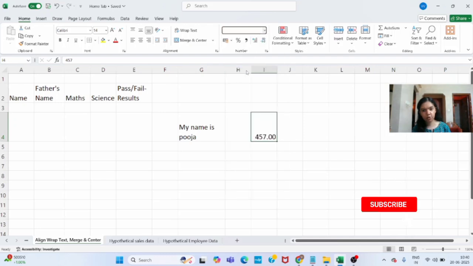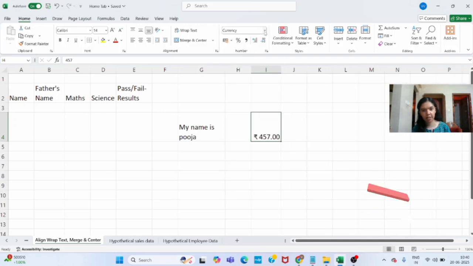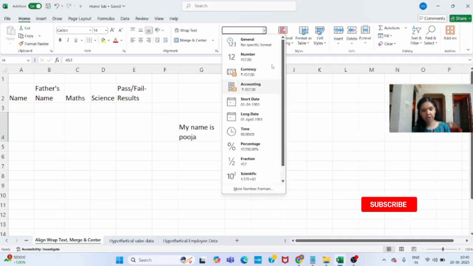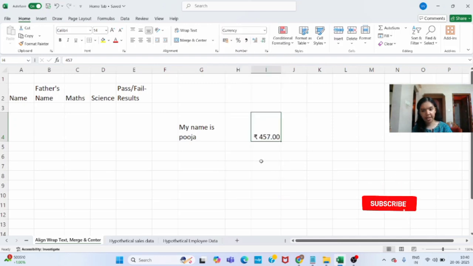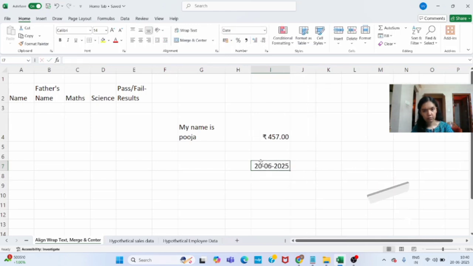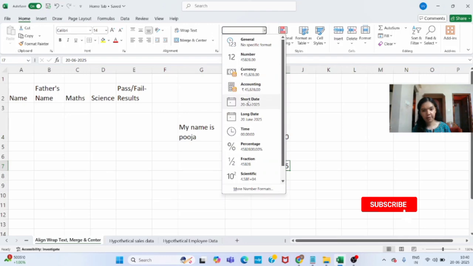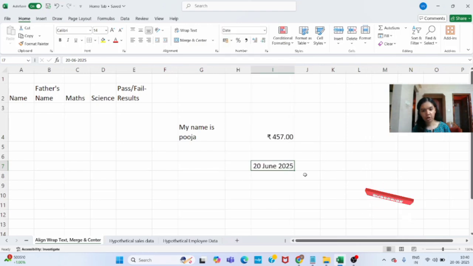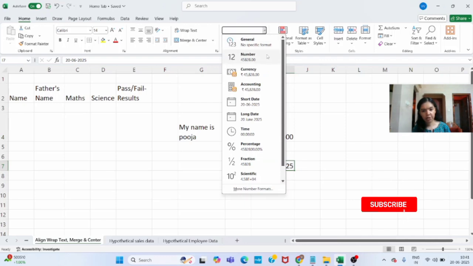In case you want this in currency, you can change this. So the currency option will appear here. Same way there are different options here. Suppose you write any date here. When I clicked on this, you can see that this has automatically got changed to date. There are different types of dates. What we have written is short date. In case we want to convert this to long date, just click here. You can see here the long date has appeared, 20th June 2025. Same way there are different options.